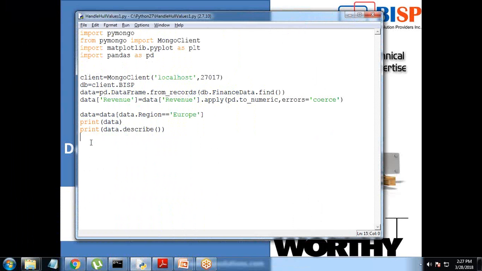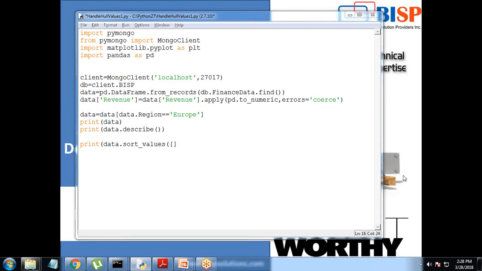And for doing this, a simple Python command: print data dot sort underscore values, and in single quotes the column based on which we want sorting, comma, and I would like it in descending order, so I just pass one more parameter, ascending equal to false. So this will display the results in descending order. So sorting will be done based on descending.